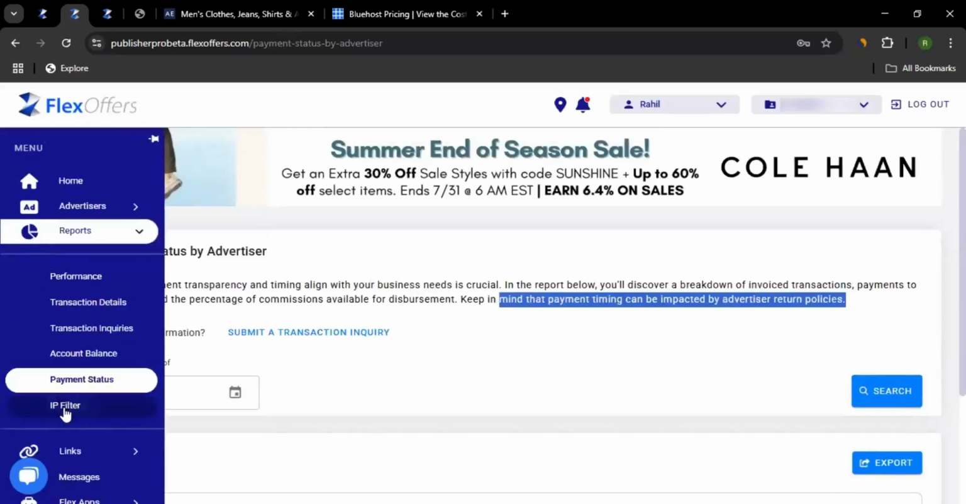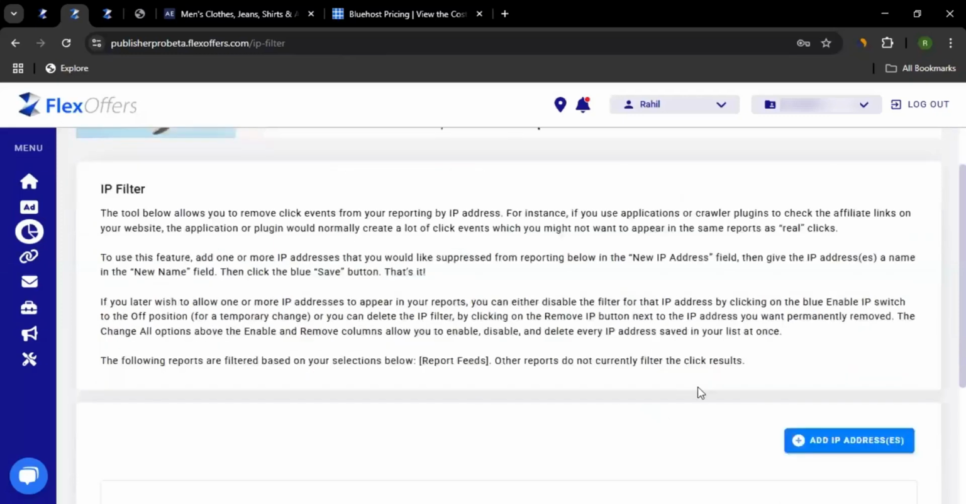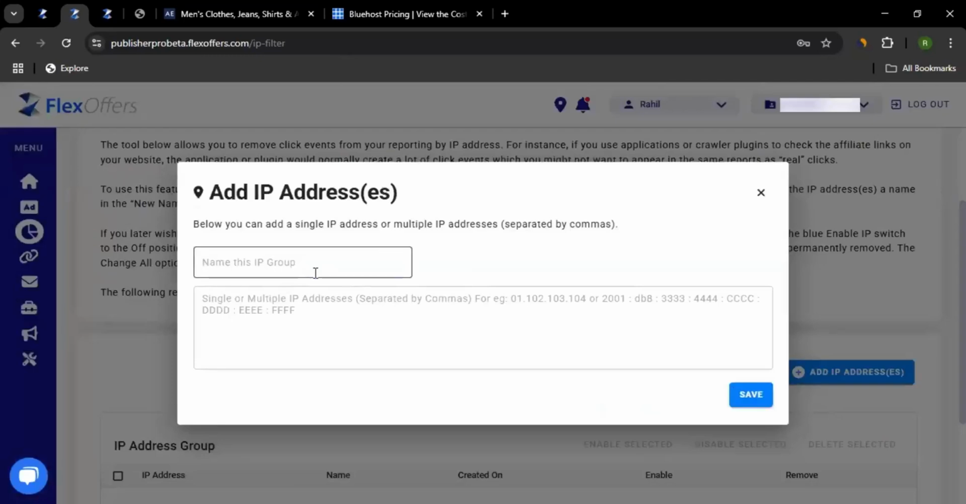Thereafter, we got the IP filter. So what is IP filter? Let's say as an affiliate, sometimes you do some testing. It could be manual testing, or it could be through applications or crawler plugins. For this, if you want to eliminate those from the performance, you can come here, click on add IP address, and give a name to the IP group, add an IP or multiple IP addresses in here, and then click on save.